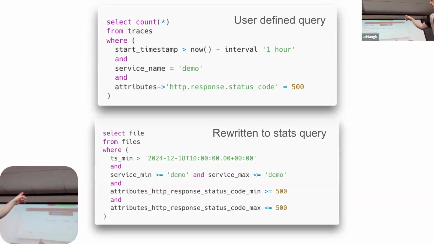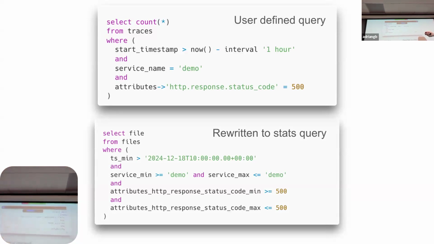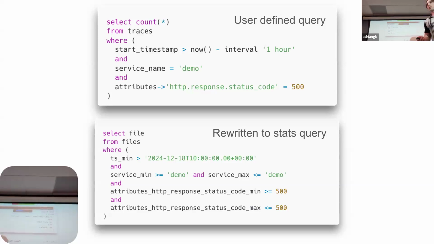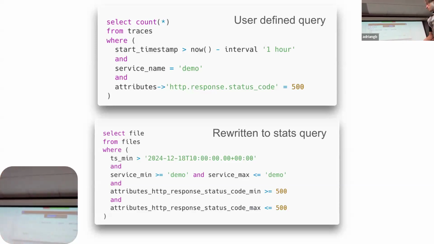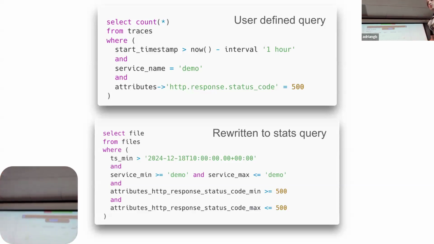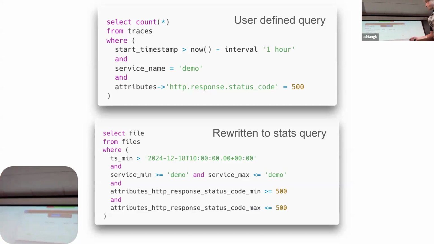Like if the top was the user's query, the bottom will be the rewritten query. And the point is you take something like start timestamp larger than now, blah, blah, blah. DataFusion is going to evaluate the now and that kind of stuff, and transform it into the minimum timestamp on that row group has to be larger than this thing. For something like service name, it'll be the minimum value in that row group has to be less than or equal to demo, and the maximum value has to be greater than or equal to demo, i.e. the value demo exists in that row group. And if the service name minimum was like Z and the service name maximum started with Z, then definitely demo is not in that data. So you're not going to get that file ID and row group back.